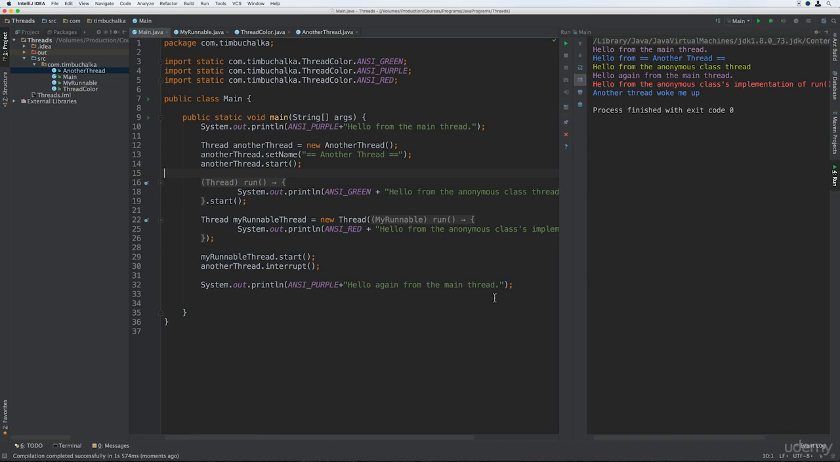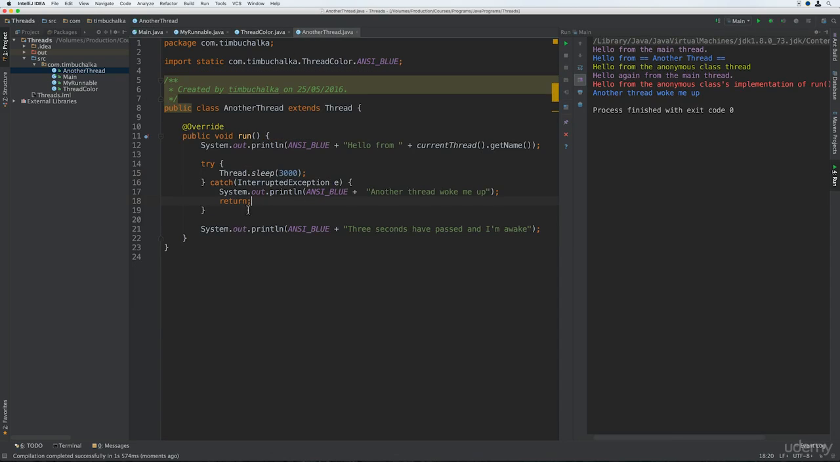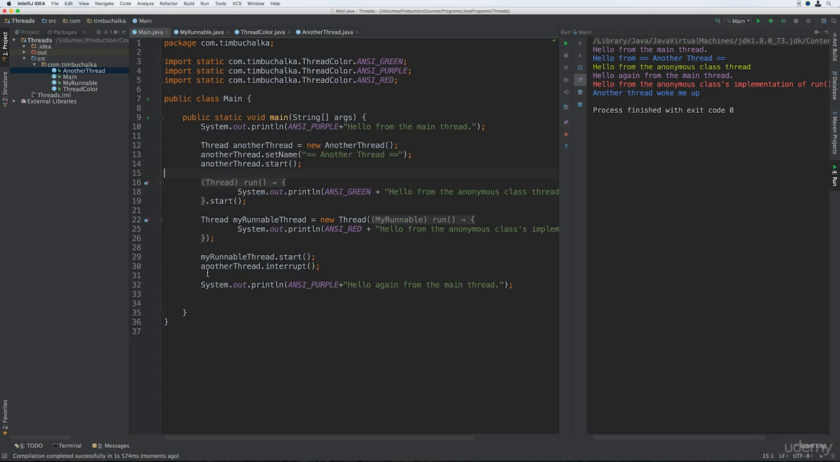And you can see that it finished quickly, and we got the message here, another thread woke me up. And of course that message came from the interrupted exception that was thrown, the message there on line 17, and that came about because we used another thread.interrupt on line 30.